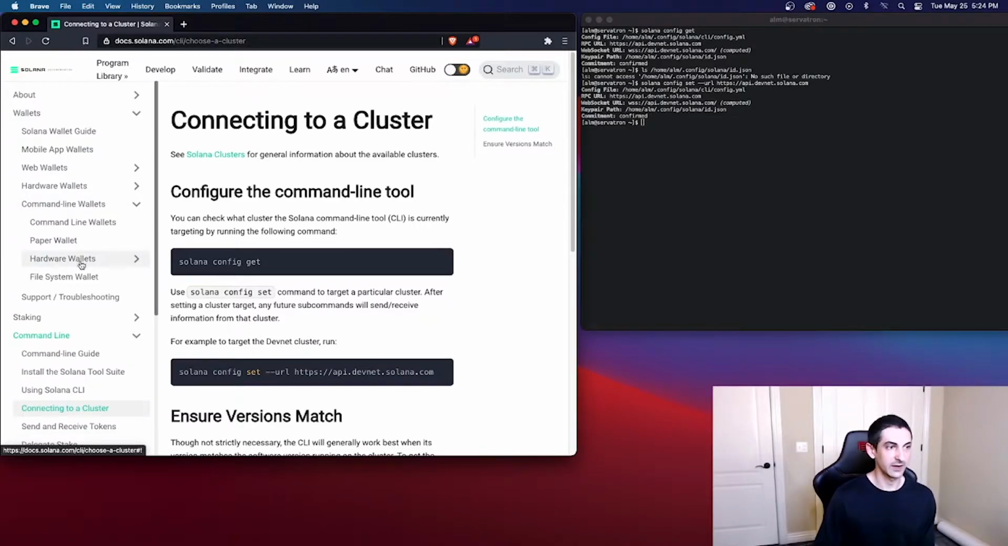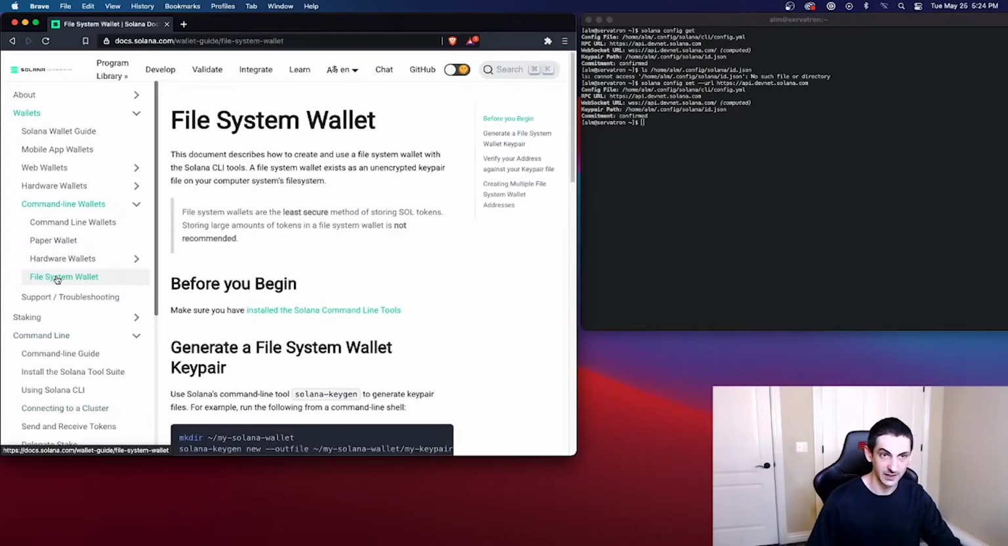Now, there are 3 different kinds of wallets that you can create on the command line. You have paper wallets, file system wallets, and hardware wallets. In order of security level, the hardware wallets are the most secure, the paper wallets are middle level secure, and file system wallets are very unsecure. In fact, it says file system wallets are the least secure method of storing SOL tokens. Storing large amounts of tokens in a file system wallet is not recommended.